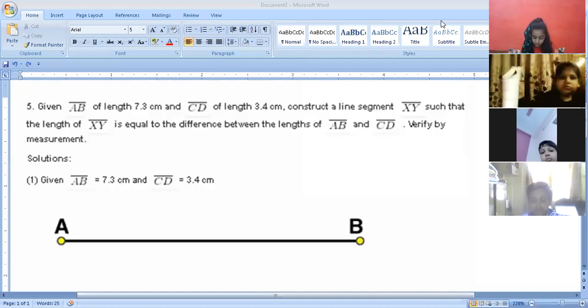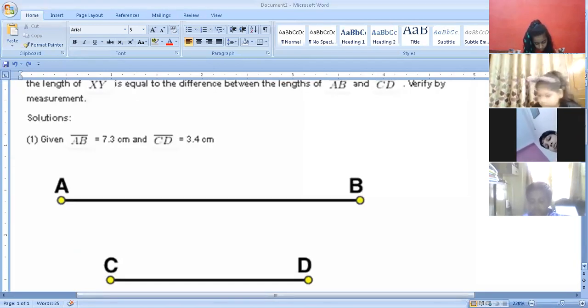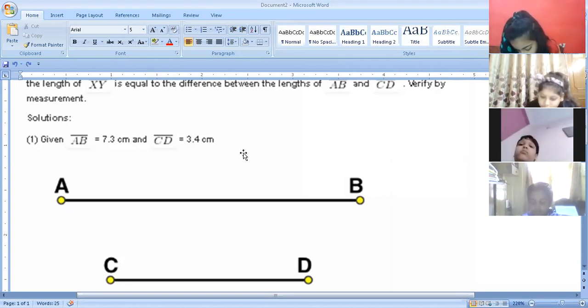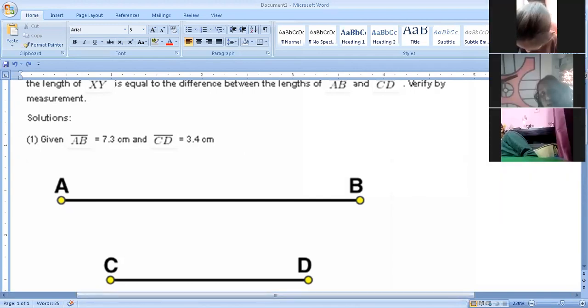Now all of you draw CD line, 3.4 centimeter line. And write down the first step. Given AB is equal to 7.3 centimeters and CD 3.4 centimeters. Draw these two lines with the help of ruler. 3.4 centimeter and 7.3 centimeter line.